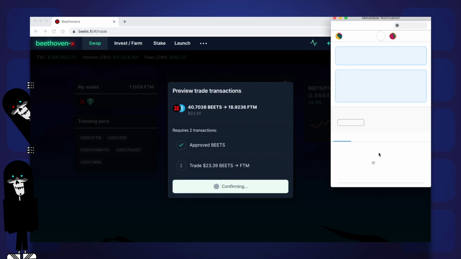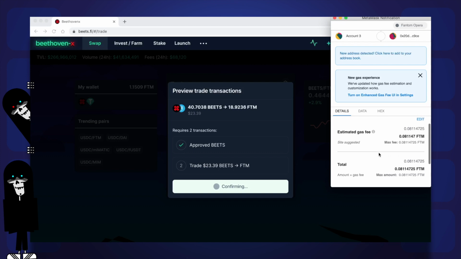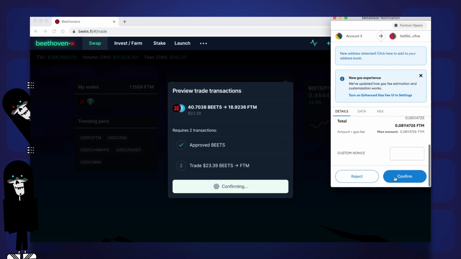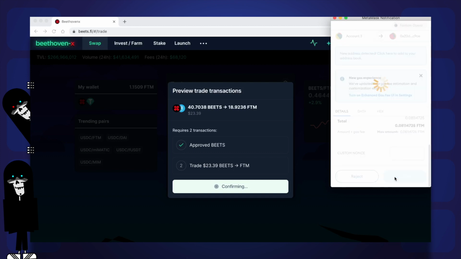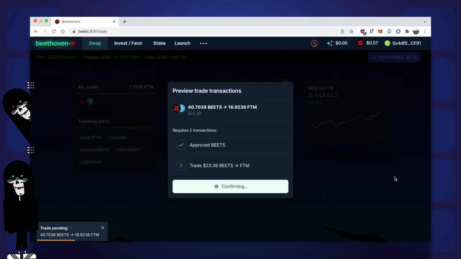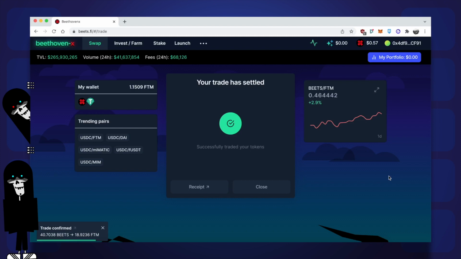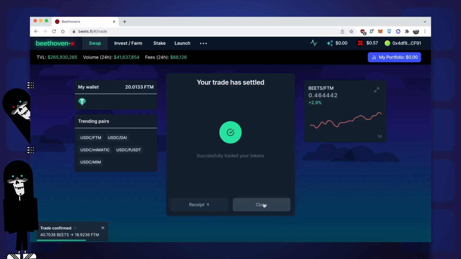I'm trading now. The MetaMask stuff has popped up just like before. I click on Confirm once everything is done. Then I'll just wait for a moment, and when it's all over, the screen will pop up saying your trade was successful. So we've come full circle. We've traded FTM for Beats and back again.